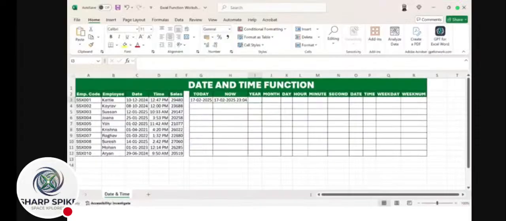Let's move on to here. Its syntax is equals YEAR, bracket start, and it asks to select the serial number. So this time the serial number column would be C3, the date range, and close the bracket, hit enter, you get the answer. You can see here.